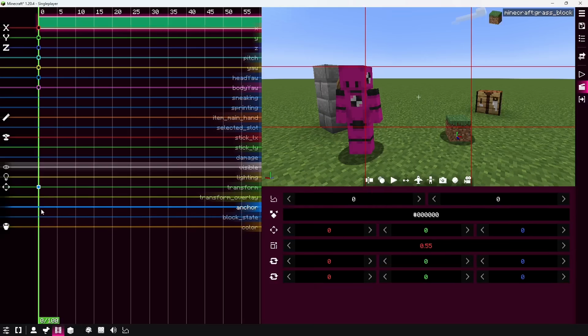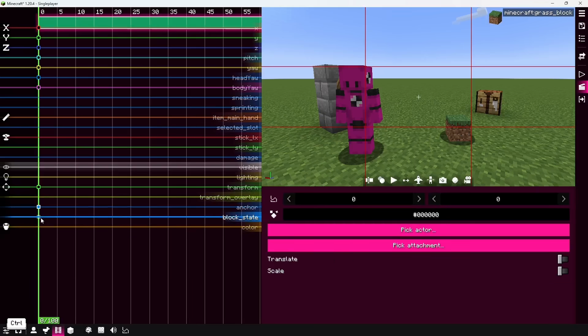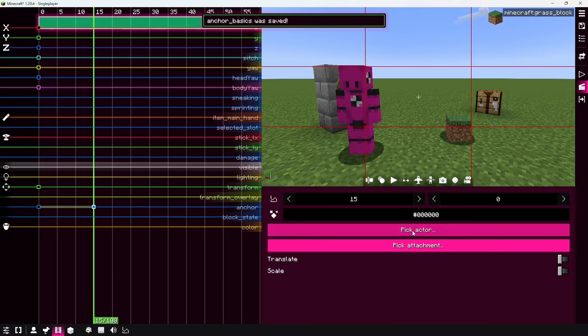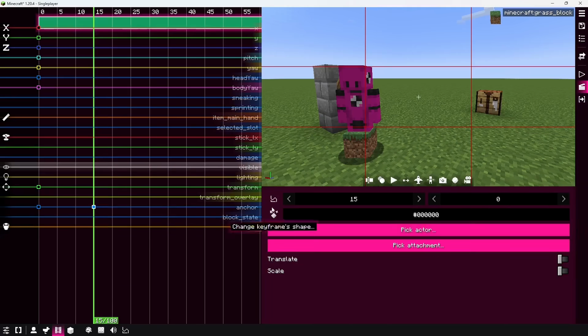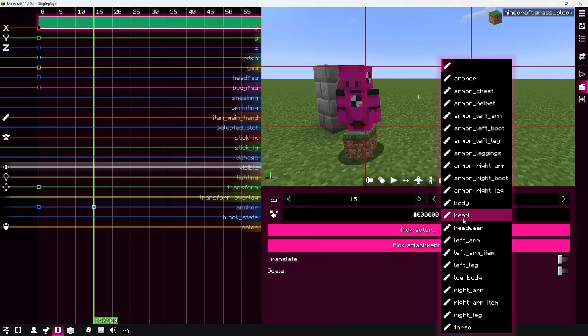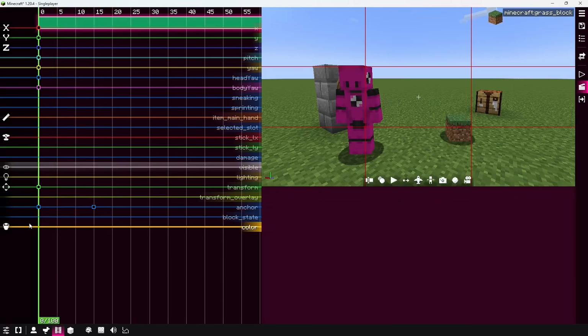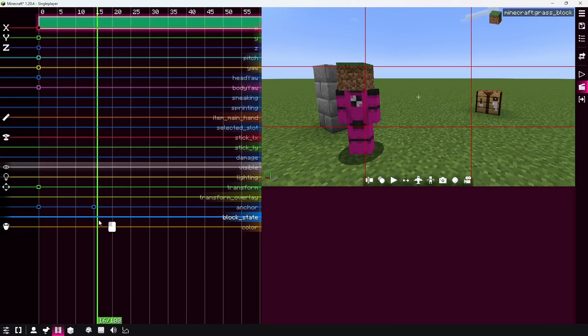Yeah. So here we have an anchor track. Let's create one keyframe and then at 15 take another. So what it does, it allows you to attach one replay to another. So if we go here and pick player Alex, it would stick to the base of where the anchor is, and then head. So this way, I can attach and even transition one replay to another.